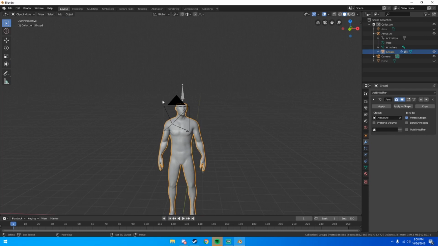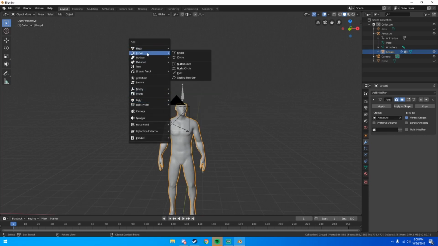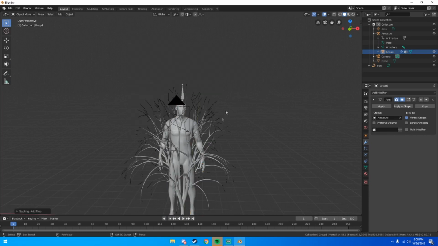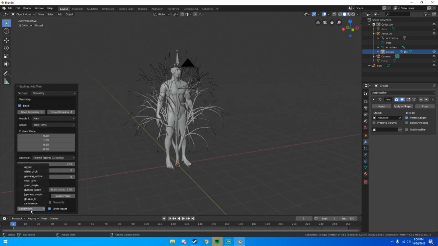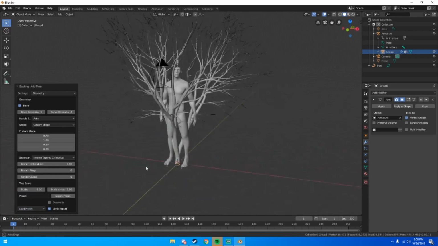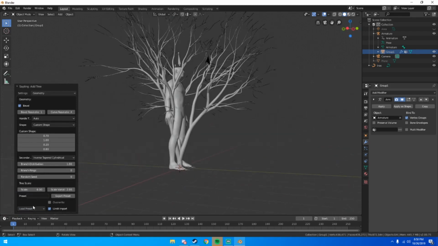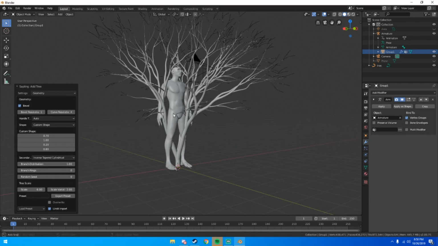So now I'm going to Shift A and come over here to Curve. Click Sapling Tree Gen. Okay? So this is automatically the preset that I have on, but I don't want that. I want the Japanese maple. So just down here where it says load preset, click Japanese maple and it'll give you a Japanese maple.